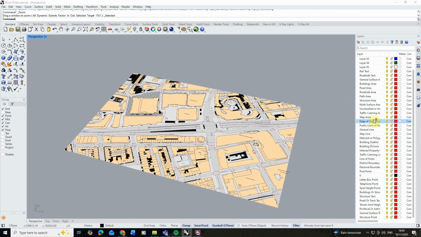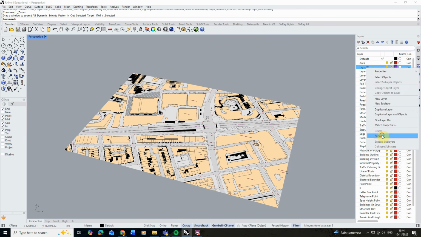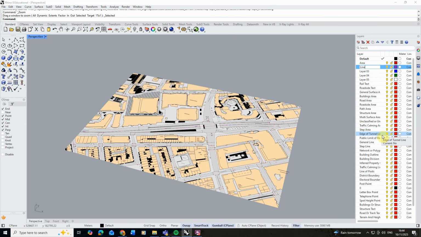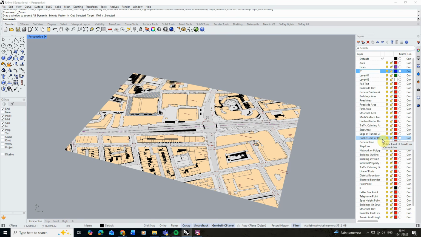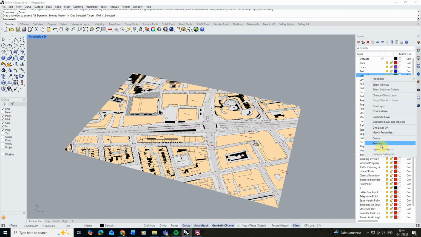You can see in my layers I've got lots and lots of different layers that make up all of the bits of information for this map. So what I'm going to do is with my 5 default layers I get in Rhino, I'm just going to rename these. First one I'm going to name is Area, then we're going to make one for all the lines, we're going to make one for text, and we're going to make the last one for points.